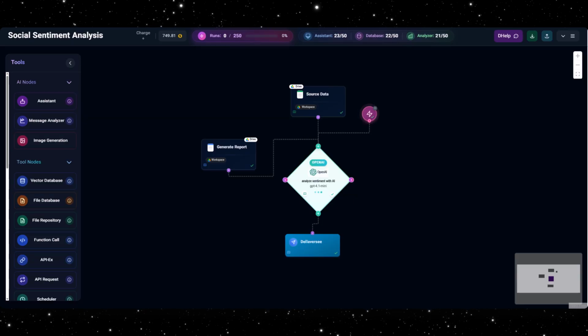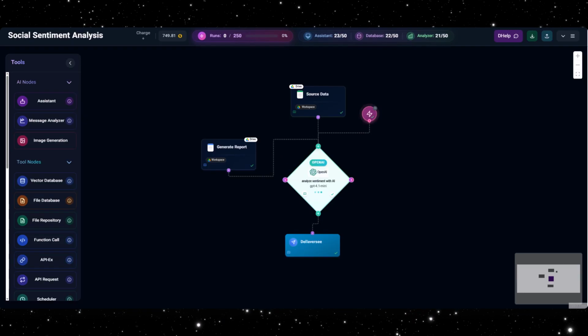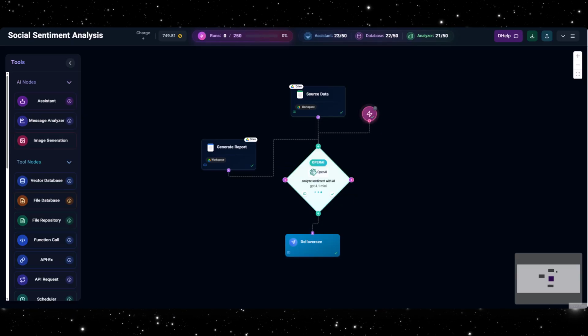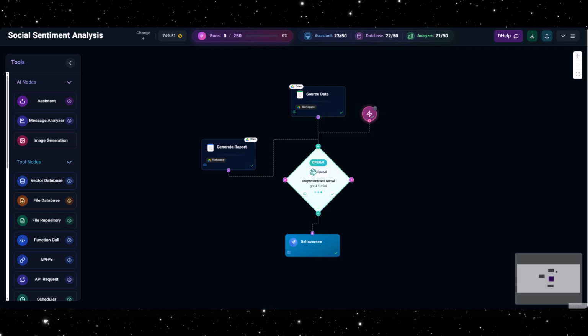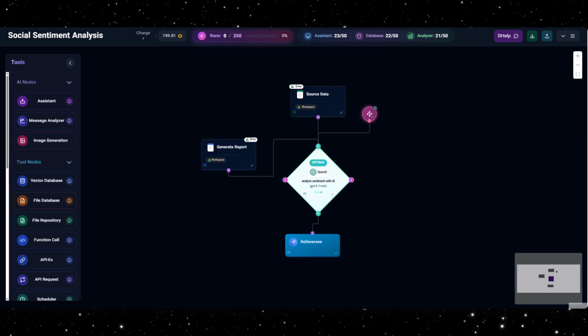Why you'll love it and next steps. With social sentiment analysis, you're empowered to listen, learn, and lead with data-driven confidence, all transparent, automated, and tailored to you. Say goodbye to guesswork and hello to actionable smarts that grow your brand.